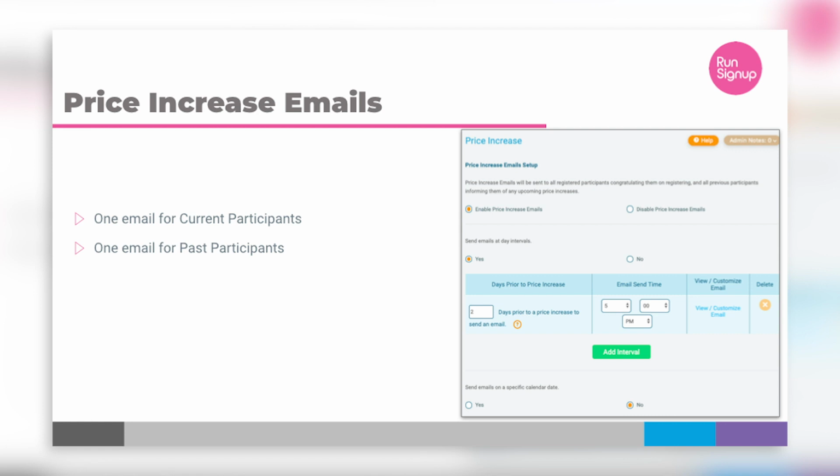You go out however many days you want before the price increase, and you can have an email sent out at a certain time. You can also add intervals. So maybe you want one like a week out and then 2 days out, which can be pretty effective. Because a lot of times you have one email and you kind of ignore it, and then you see that second one, it's like a good reminder, oh hey, they're not messing around, I better go in there and register, especially if it's going to be like a $10 jump or something like that.